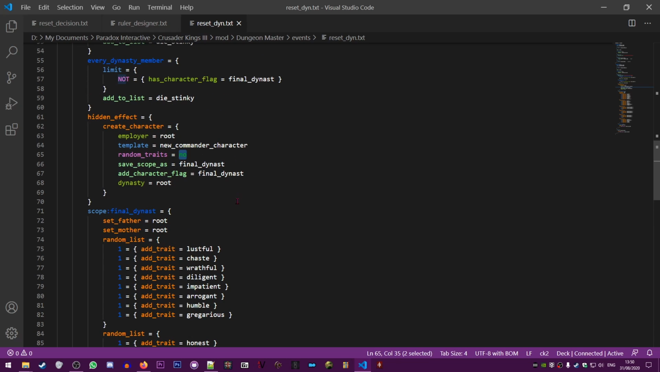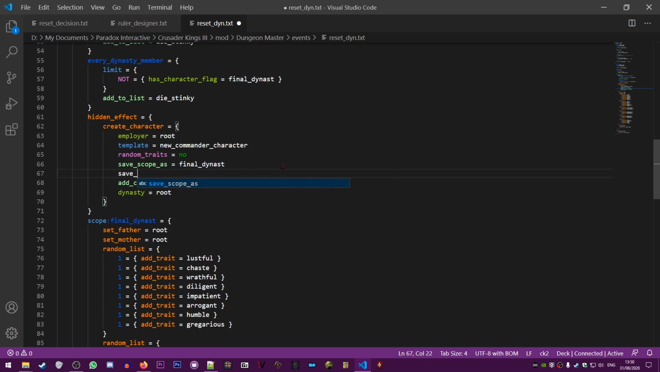Anyway, I don't want to get too much into that. Saving the scope as Final Dynast. That is very, very similar to CK2. The CK2 syntax will, of course, be save event target as, and then you would do Final Dynast. That's how it would work in CK2. In CK3, it's obviously much more straightforward. Save scope as, rather than save event target as.